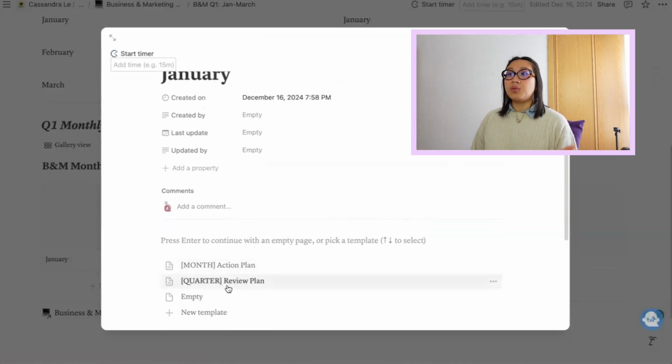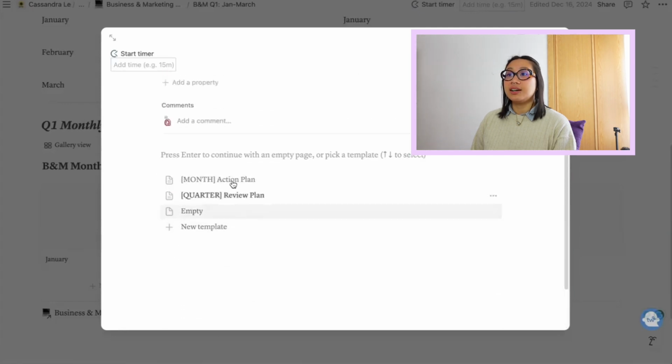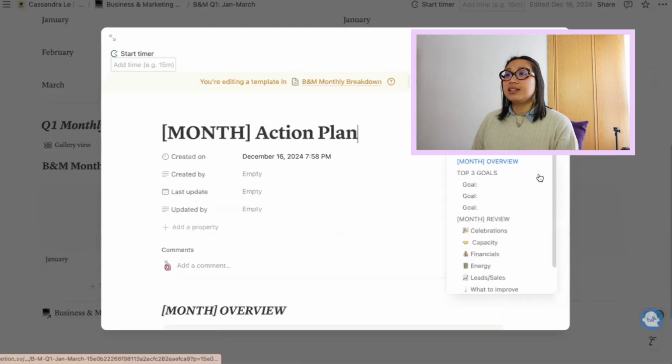And all you have to do when you make a copy of this for yourself in your Notion is honestly just click it, and then it'll populate the information down here. And then same thing for the quarter. Once you click this, it'll populate automatically. So I'm just gonna show you what that looks like.